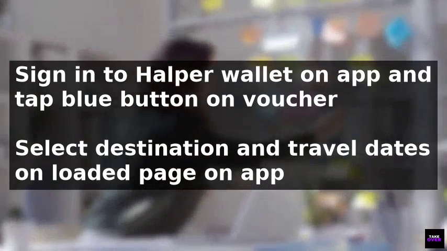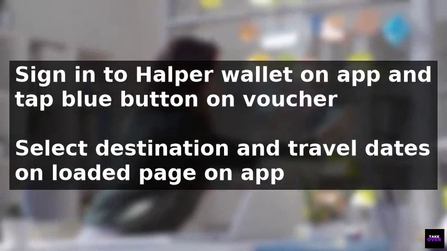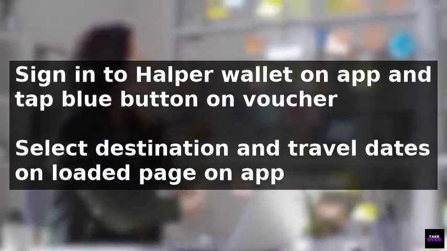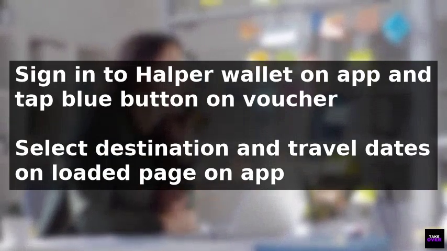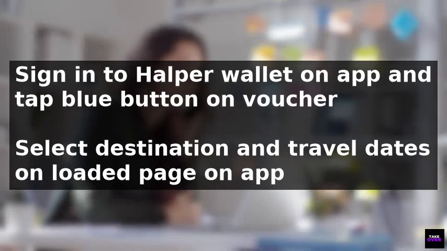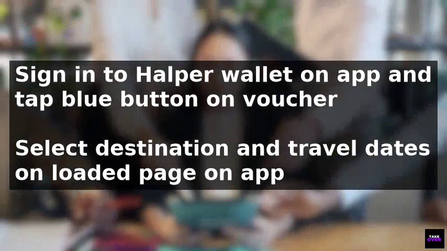Next, click on the voucher you want to redeem on the Halper wallet page that loads. On the checkout page, verify that you've selected the correct voucher and click the Continue button to authorize the redemption.